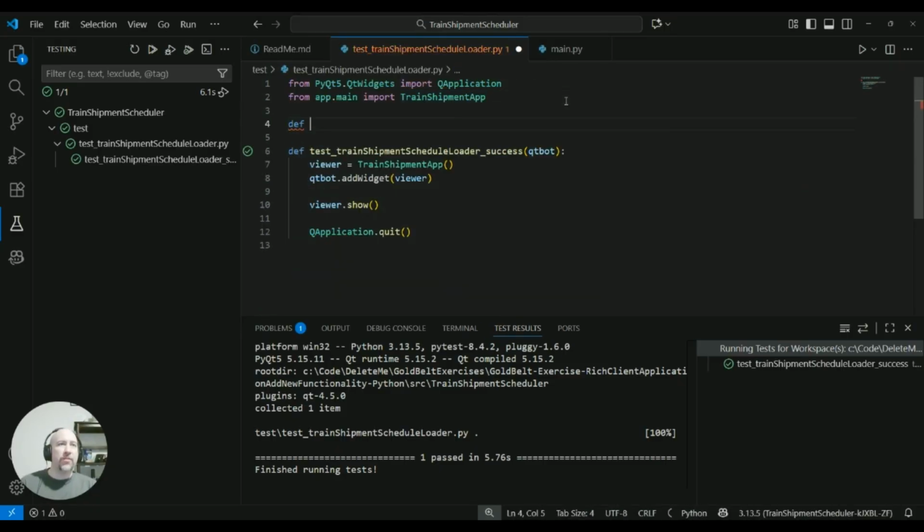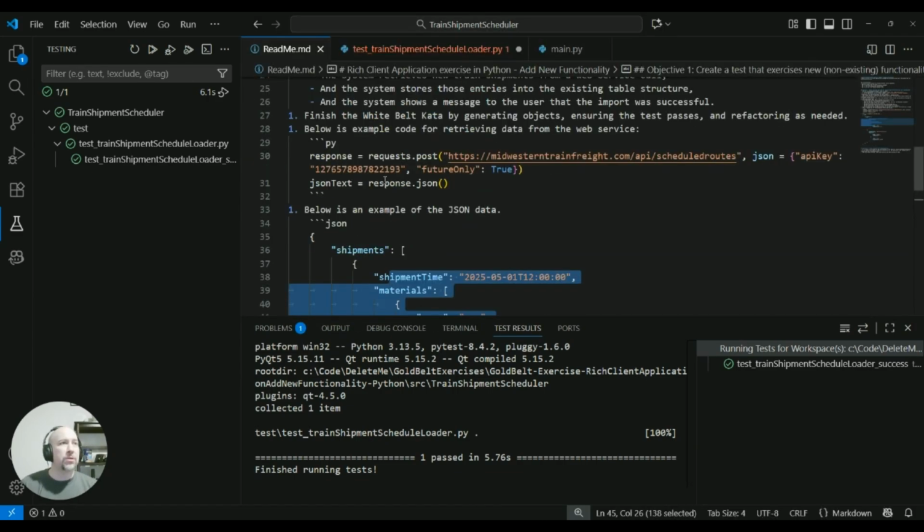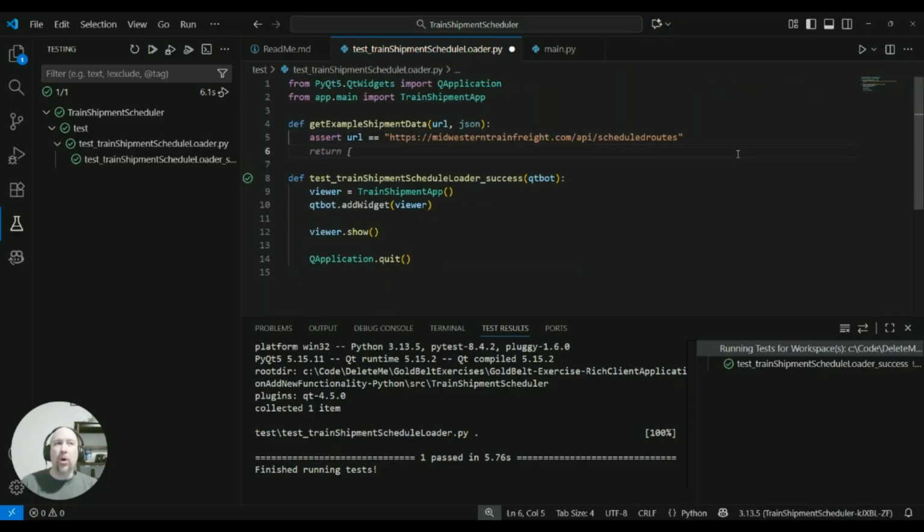I'm going to create just another function here. We'll say get example shipment data, and this is going to take the URL and the incoming JSON that's coming in as a part of the request. So let's just do our test real fast. We want to assert that the URL equals, and I'm just going to grab this out of here. So we want to make sure that URL equals that.